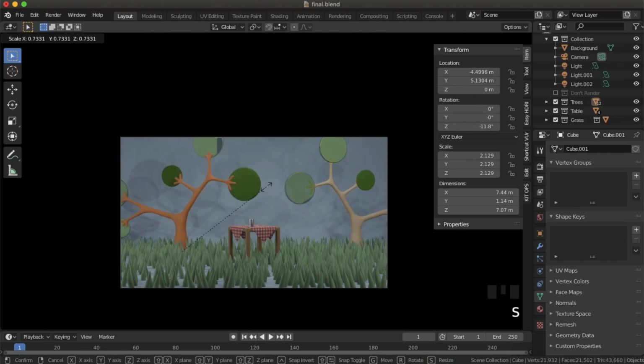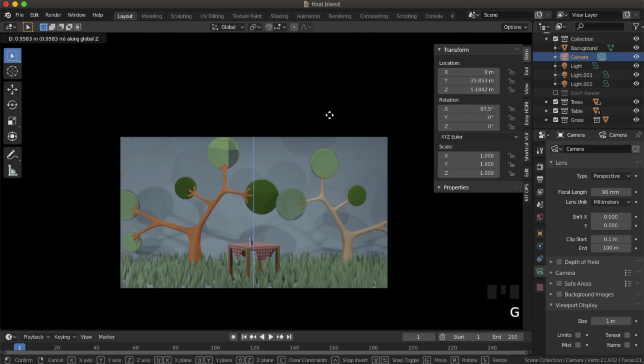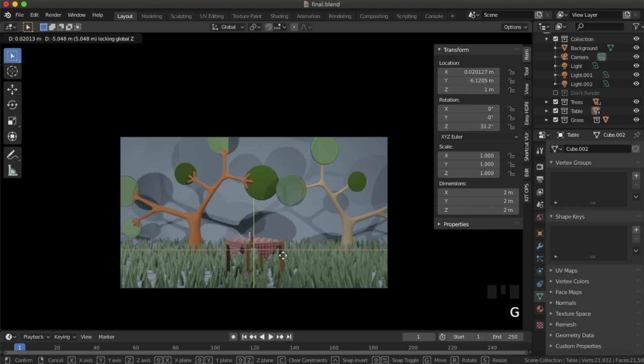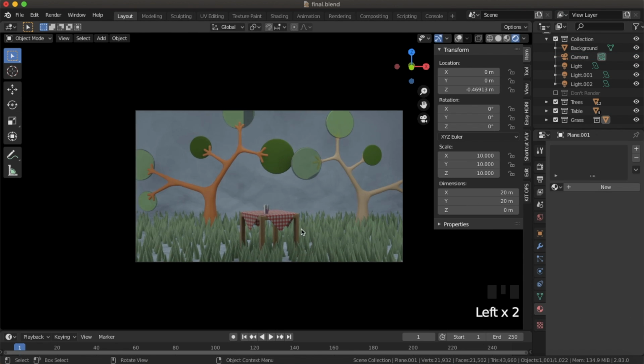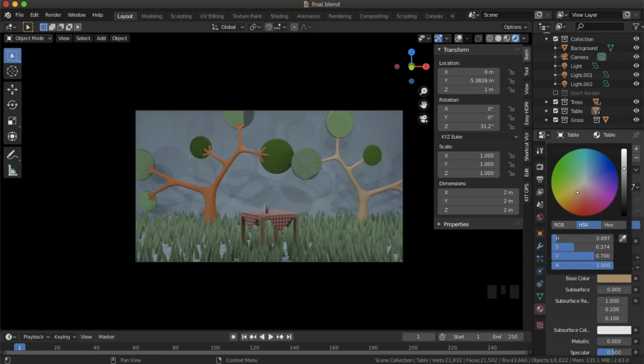These trees need to be smaller, so scale them down. Make a few more camera adjustments and move the table forward, so it's a bigger focus of the scene. Also make the table lighter and the background richer.